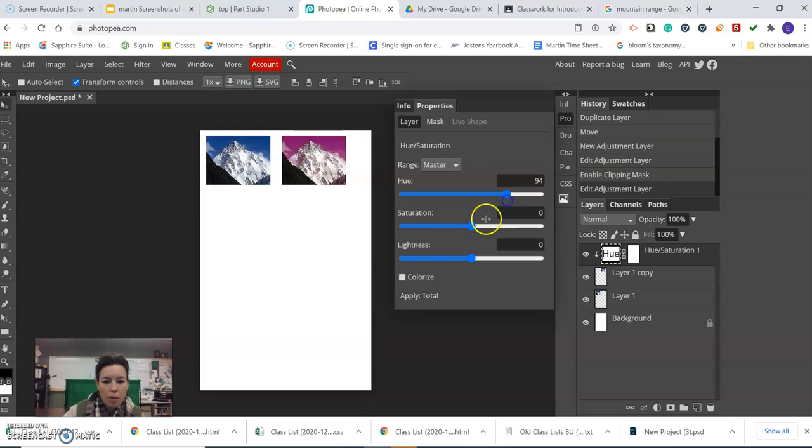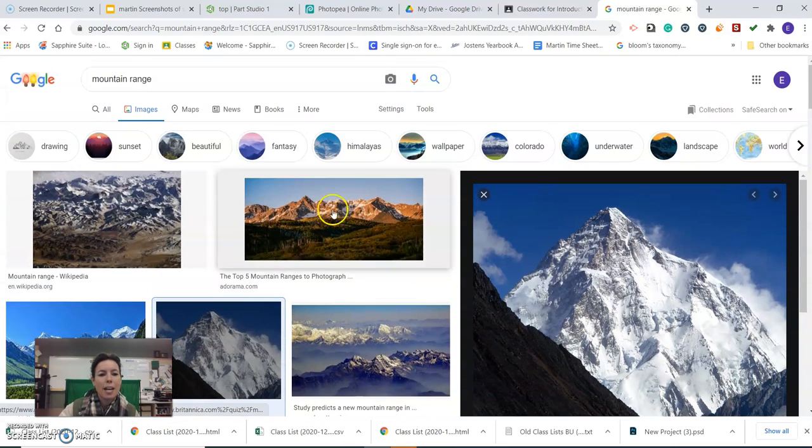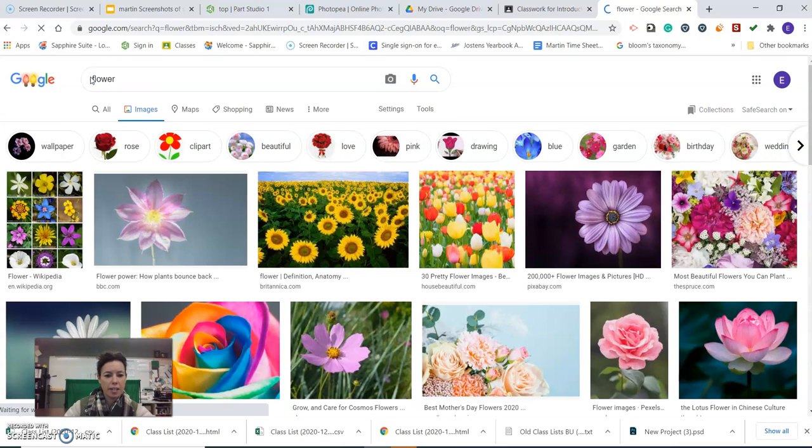I think I saw kind of a cool purple. Oh yeah, I like that. Yes, I think I'm going to do that. All right, so now I want you to get another image, and I want you to try to pick some images that maybe have some different colors in them.